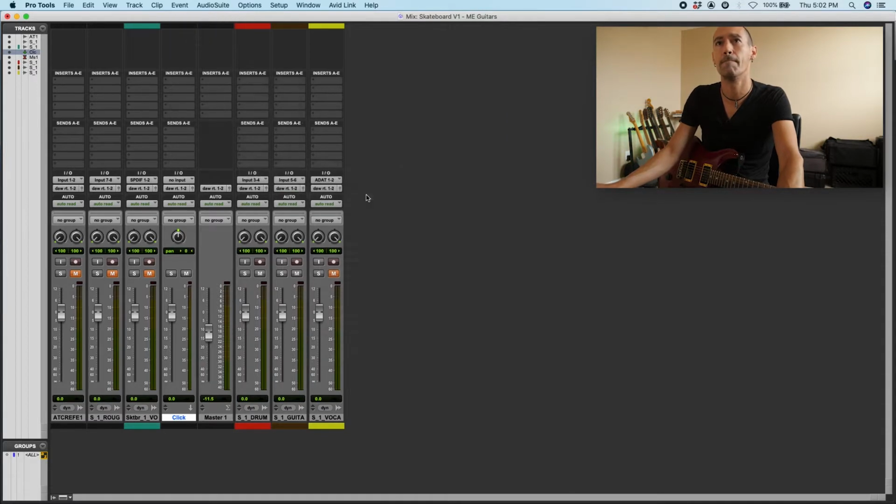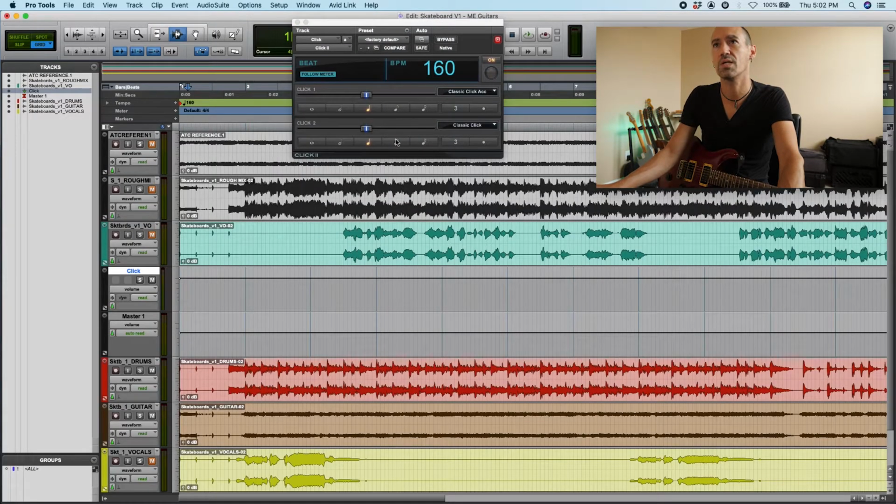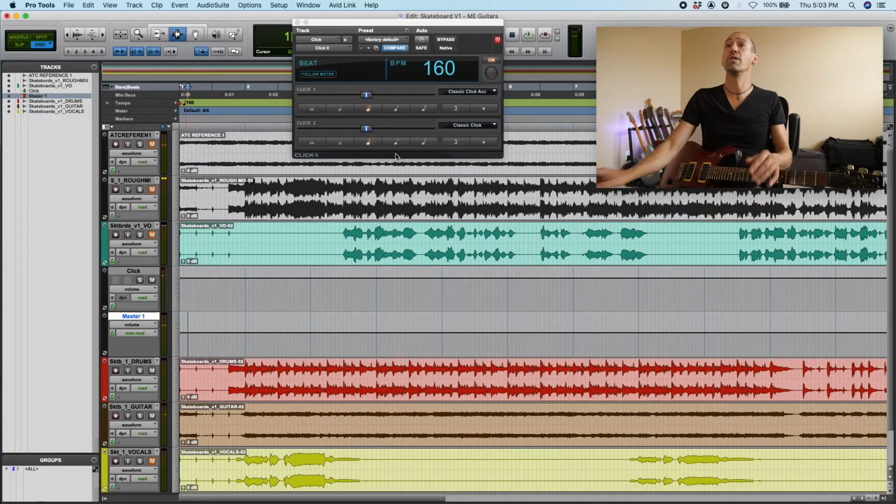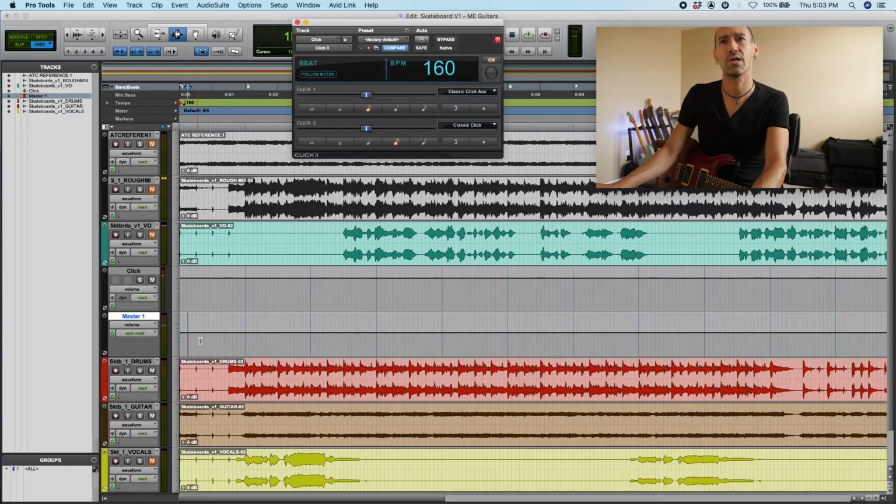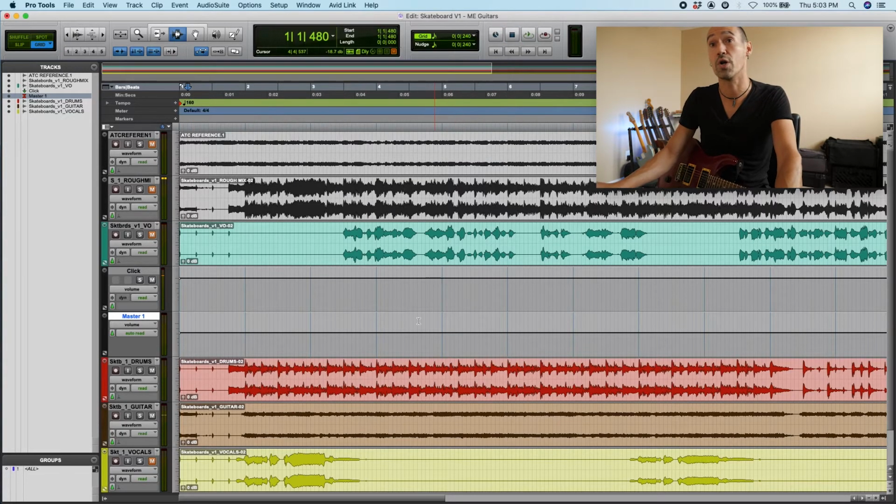Instrument, click. Boom, 160. With my clicks, it depends on what the tempo of the track is. This is fast enough, so I'm leaving it at the quarter note at 160. Sometimes if it's a slower tempo, I'll add the eighth note in there. I don't think that's necessary here. So we're just gonna leave it at the quarter note.